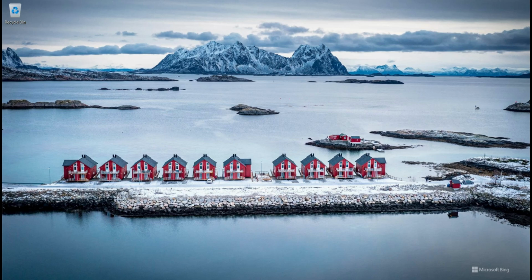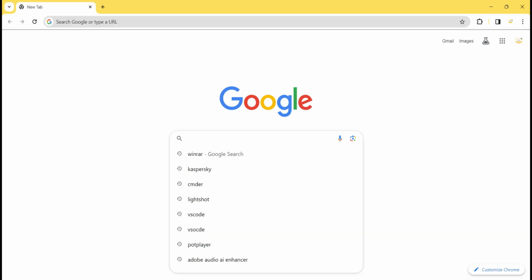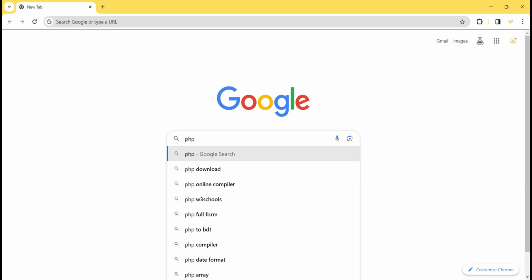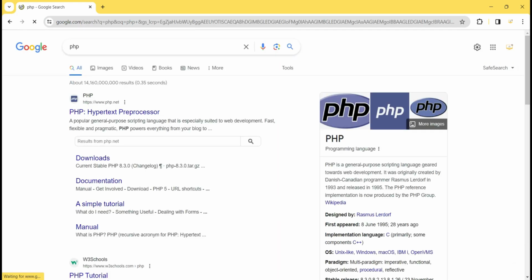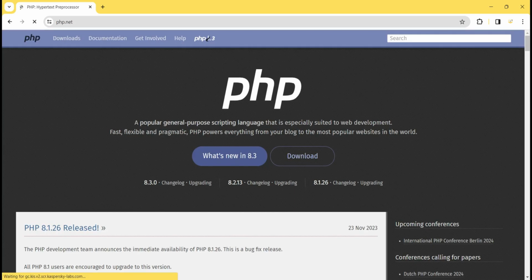At first I go to the browser and search, and I will show you how to install it on Windows 11. So I open my Chrome browser, search PHP and hit enter. This is the official PHP website, www.php.net. PHP is a hypertext preprocessor language. I click on the first link and it shows what is new in 8.3. I will not look at what is new in 8.3, I just download it, so I click on the download button.